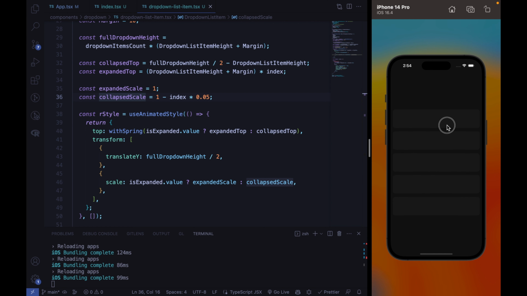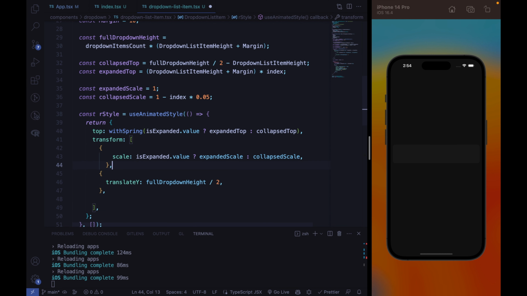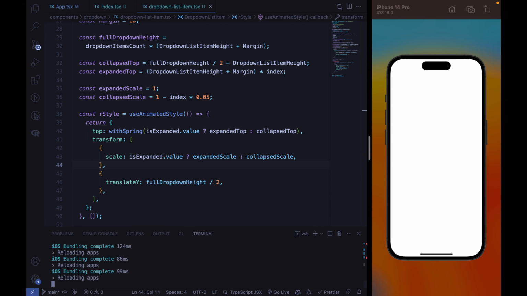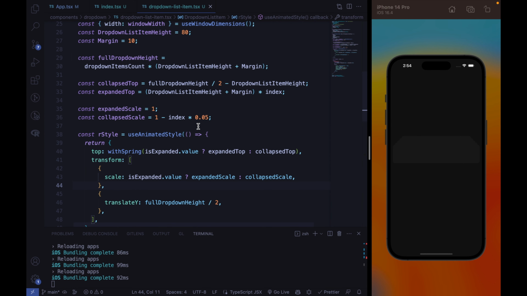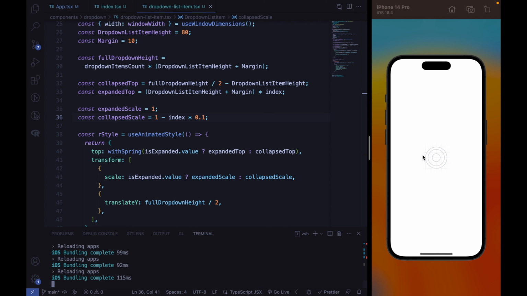So for a second you can see that something is working nicely, but here we have kind of messed up the order in the transform array. We want first to scale the item, and later we want to translate it. So of course the order inside the transform array is crucial. And here we go. Let's increase a bit the index. That's too much. Okay, I think that this one looks great.